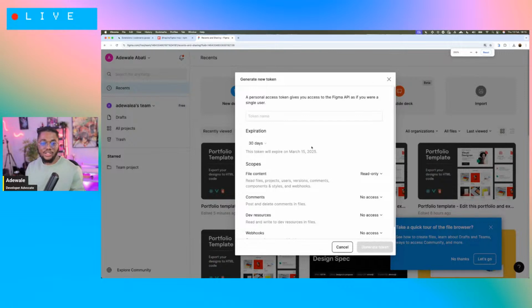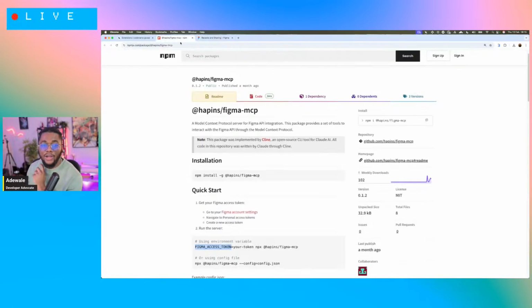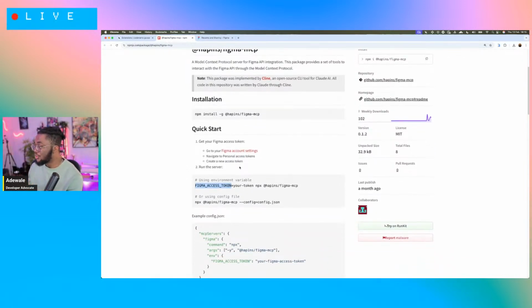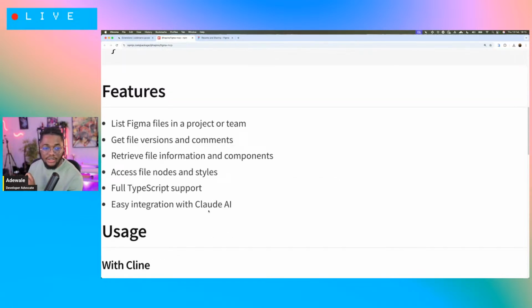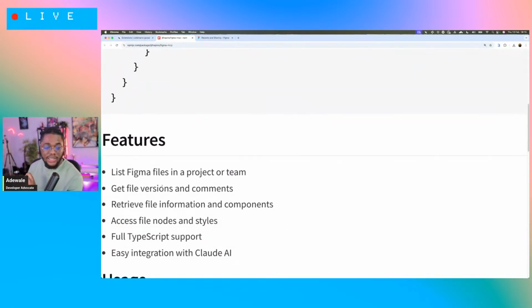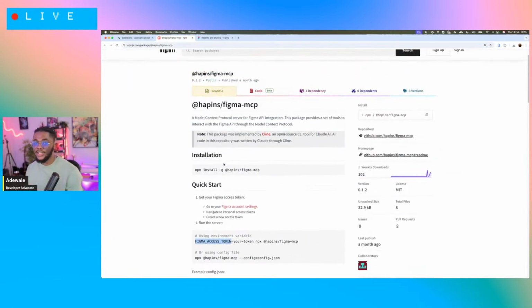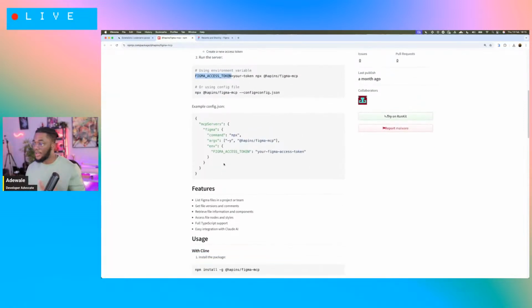So from a new token, you can give this token access to what you need it to be able to do. If we go back to our Figma MCP server, it lists out what we can do with the Figma MCP server, right? So you see here, we can list Figma files in the project. We can get file versions. We can retrieve file information, access file nodes, and it also supports TypeScript. So we know that in this case, we are not necessarily able to create a design yet with this particular Figma extension. But I'm sure there's always updates and other people creating other Figma extensions as well.